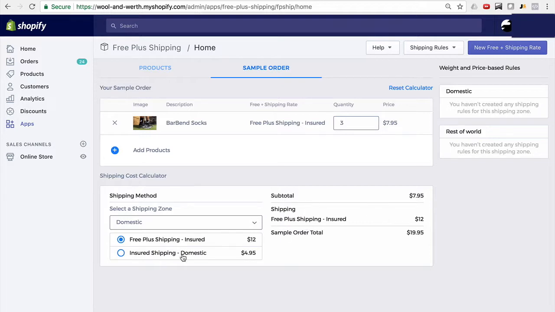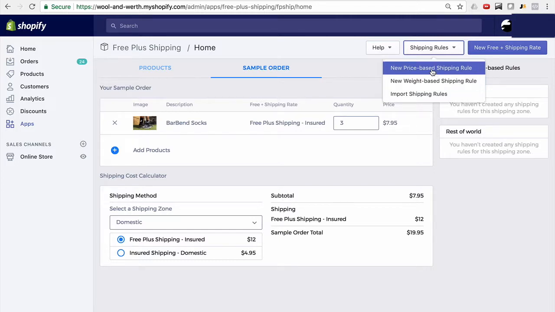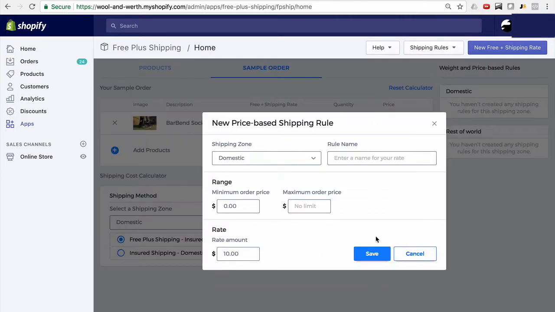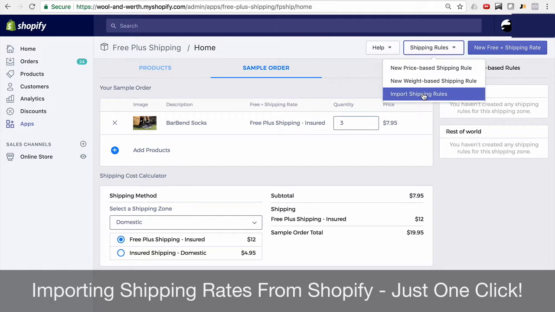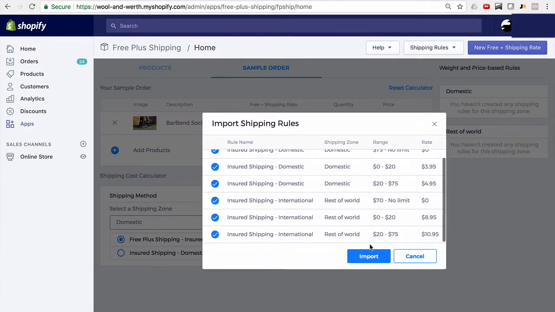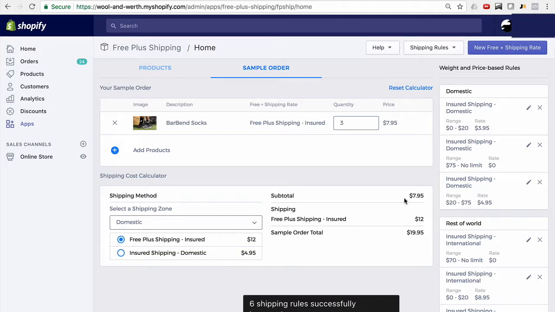And the question is, what is this insured shipping domestic? Well, I had some other rates set up in my Shopify store that is pulling in. It was a price-based rate, and so we need to delete those to make sure that they're not showing up. So all of your shipping needs to be run in the app. Now what we have is the shipping rules, and you can set up price and weight-based rules in the actual app. That's easy to do. Just click this and there you go, set it up. Looks very similar to how it is in Shopify. Or I already have some rates set up, so why don't I just import them? Easy enough, and you can see now I have all of these set up perfectly.